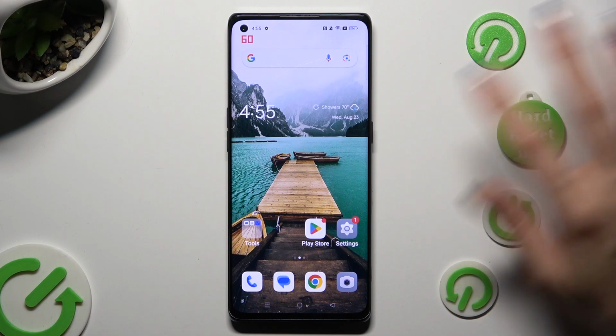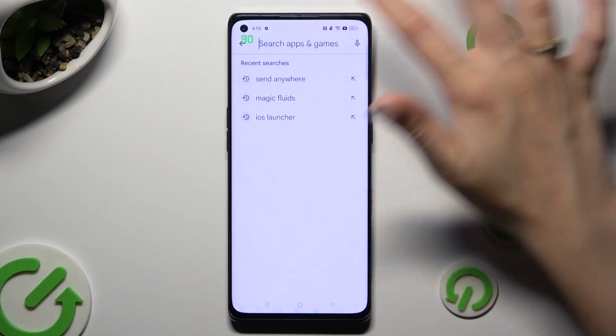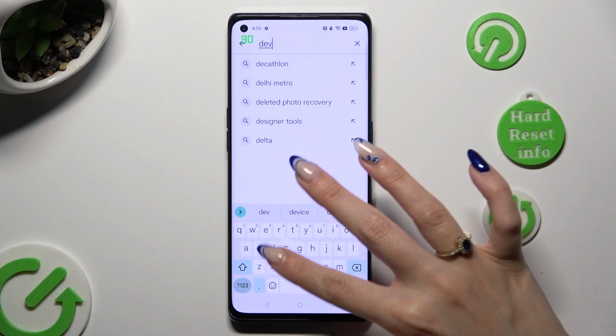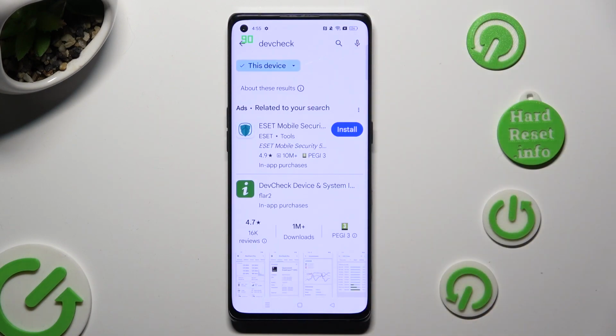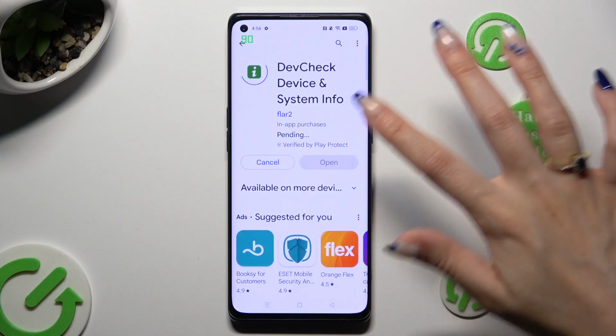Begin by going into Play Store and clicking on the search bar. Following that, type in DevCheck and download this free app from Flartu developer. DevCheck device and system info. When it's ready, open it.